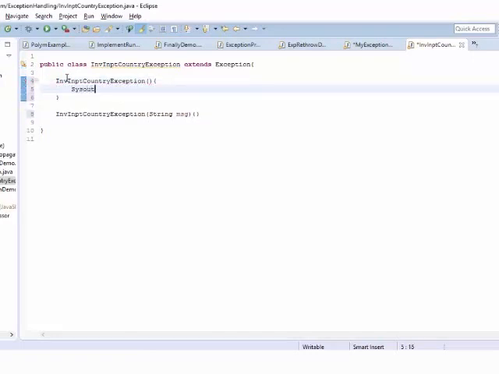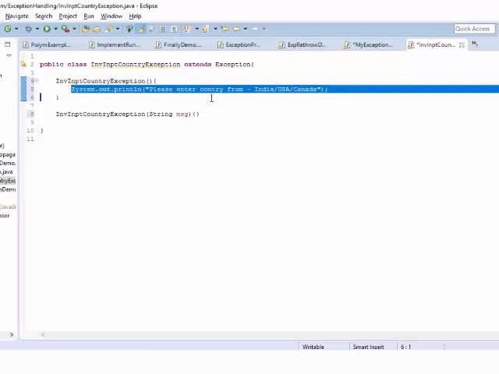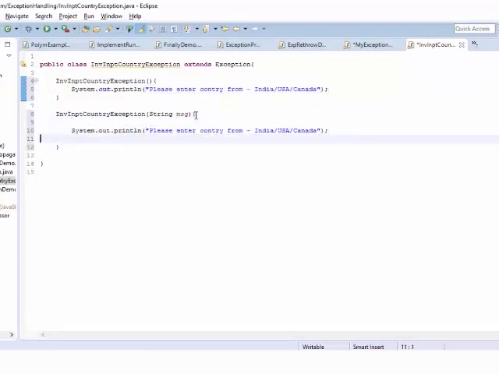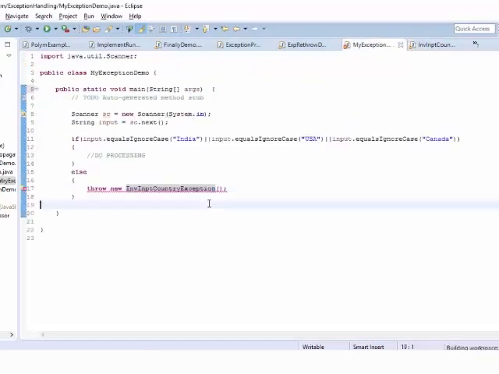What I'm doing is printing "please enter country from India, USA or Canada." Fine, so this is something I want to do. And in my constructor with a parameter, let me also print the same statement, but let me also print the message that the user has entered. So you see I have two constructors. Depending upon how I want to throw the exception, I can choose.